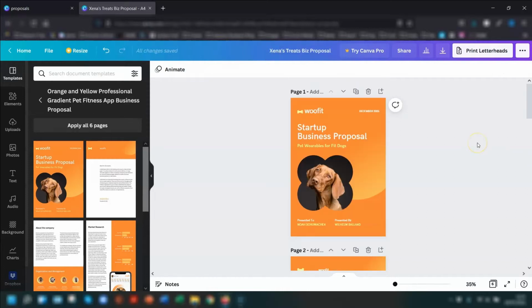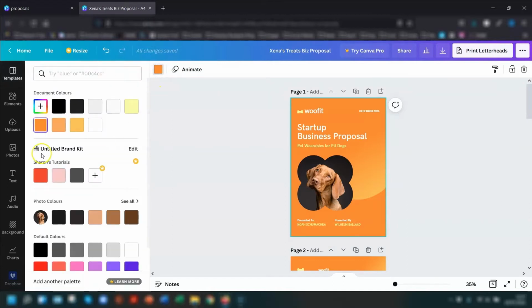So now that's been renamed, the next thing I need to do is put in my own branding, my own colors, my logo, etc. So if you click on the actual background of the image, and the color is up here, click on the color, and you can see I've got a 3 color brand kit here for Sharon's tutorials. I'm on a free account, so it will only allow me to have 3 colors for that, which is fine for me because that's all I have.